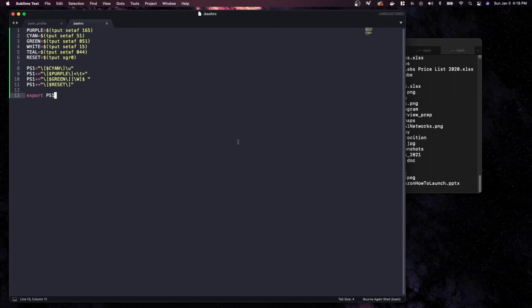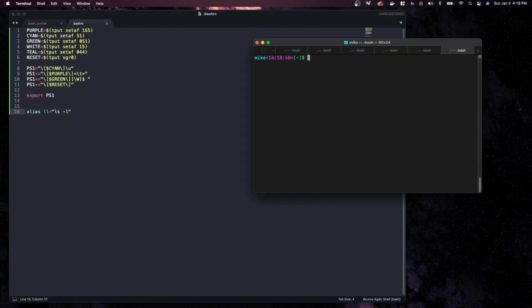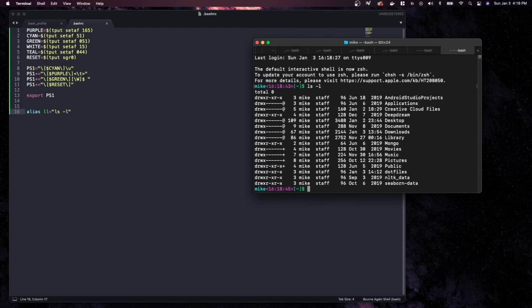Another important thing to have, in my opinion, is aliases. So for example, if I were to do alias ll, which is going to represent ls long, so I don't have to do the dash long every single time. If I were to go ahead and save this, so if I were to open up a new shell and I do ls long now, you can see everything getting displayed, or I can just do ll, which is the same exact thing.